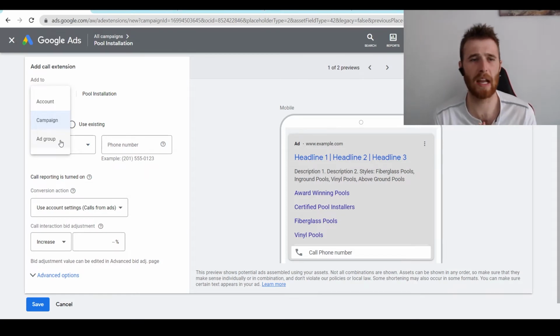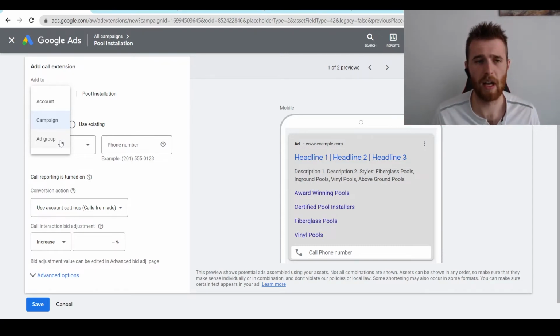I generally recommend adding it to the account level, as most call extensions are applicable throughout your entire campaign for most organizations. But if you have campaigns that are going to be sending traffic to different phone numbers, I would recommend setting it up at a campaign level. I think the ad group level for most businesses is just too little, and I think it's overkill.